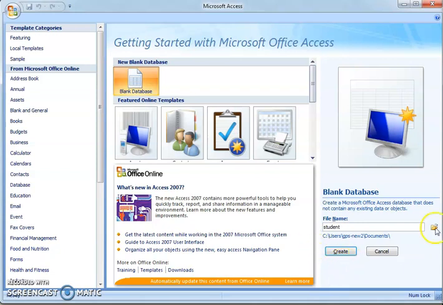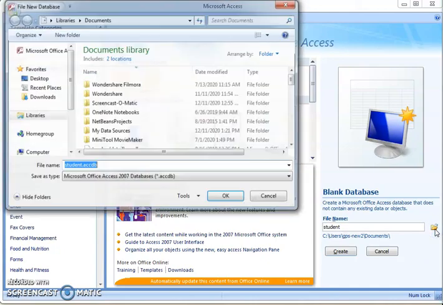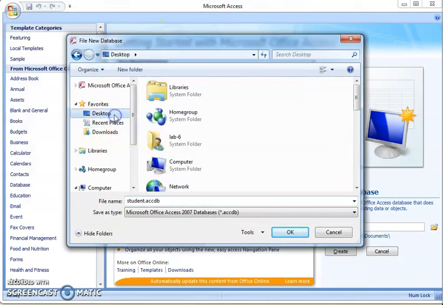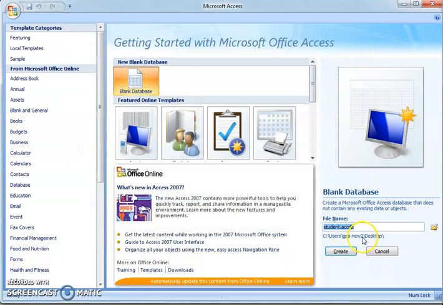Then here you can specify the storage location. If you want, you can specify the storage location here. Just click here and mention the storage location. Now I click on this desktop. See, here you can see the desktop. Then click on OK. So this database will be stored on our desktop. Then click on the create button.